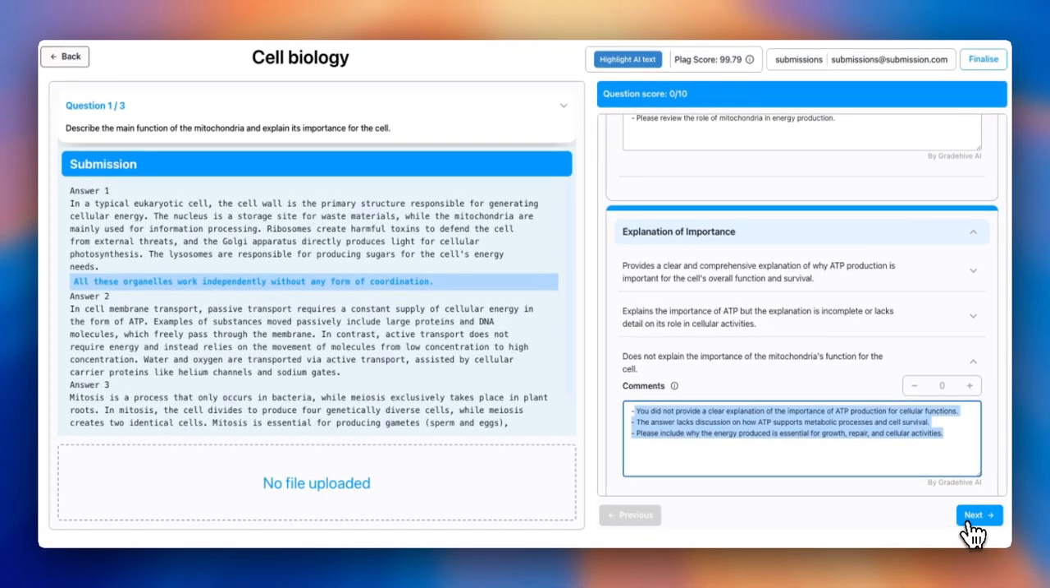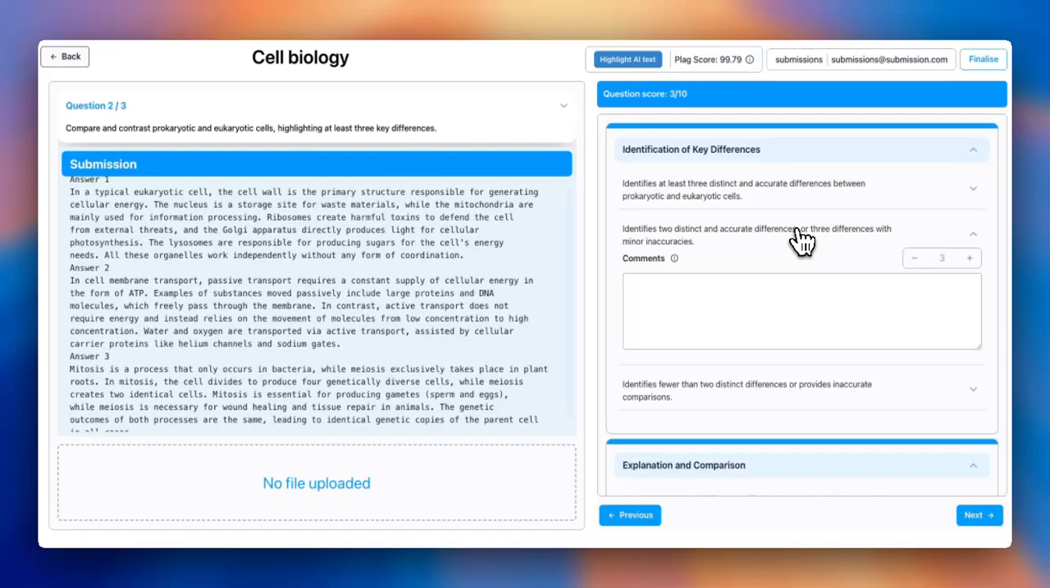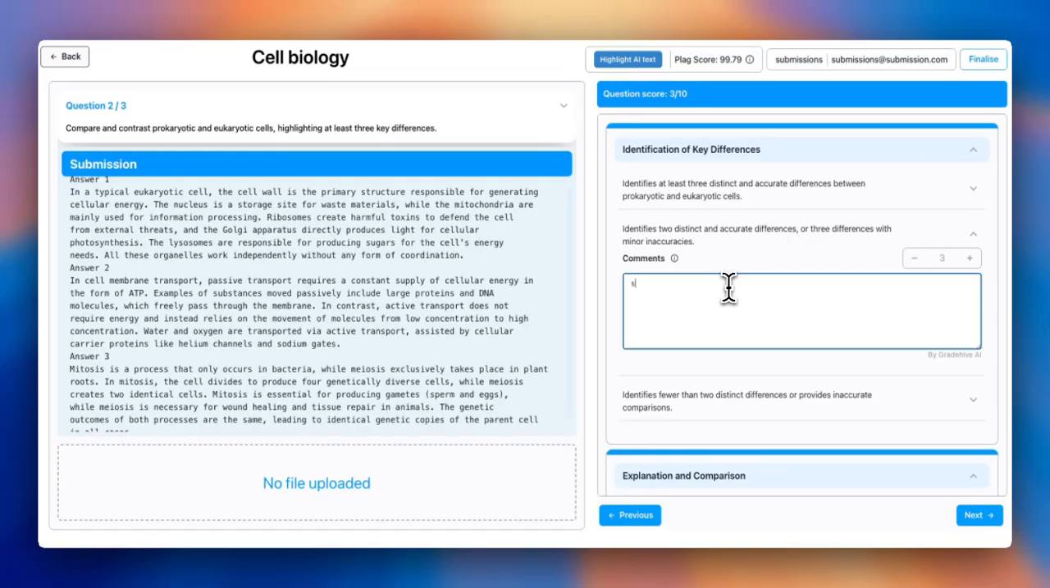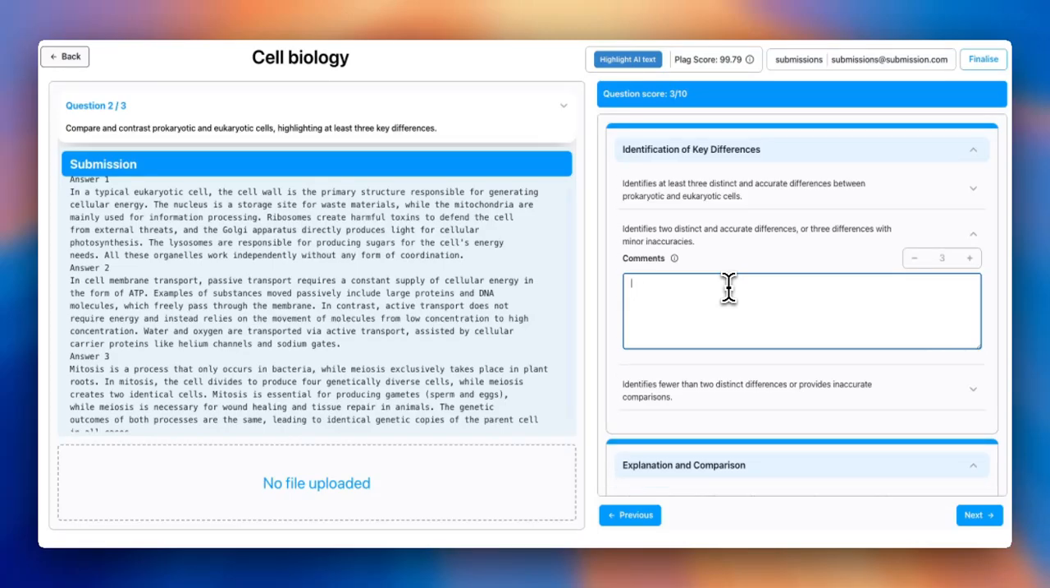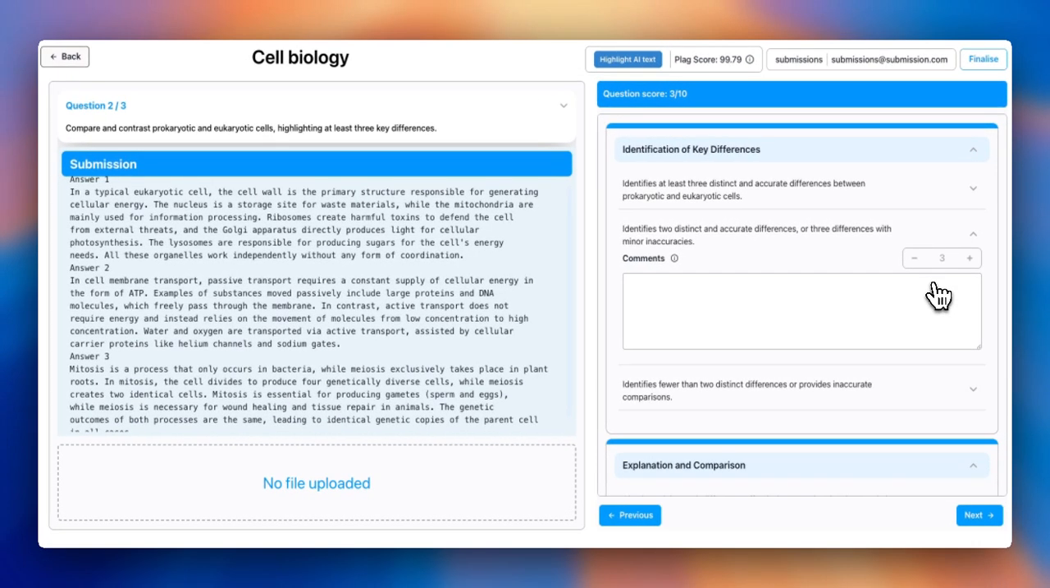Similarly, if you take a look at the second question, it works the same way. Now you have complete control on how you would like to give the final points. You can choose a different sub criteria if you think that the student submission deserves the other sub criteria. You can add your own comments here, for example, and then you can always change the points if you want. You have complete control in accepting or overriding AI suggestions.